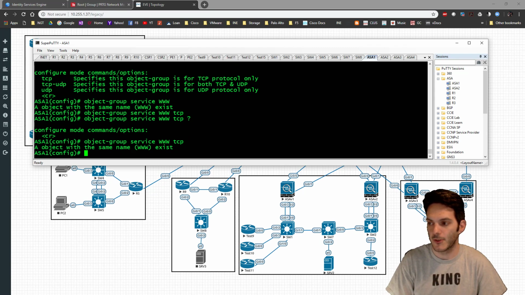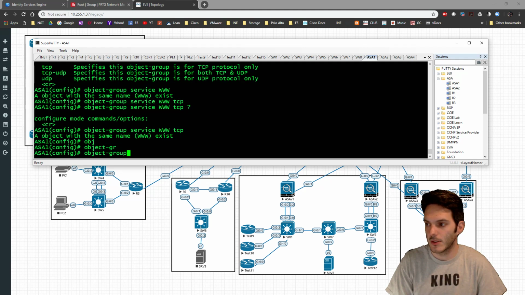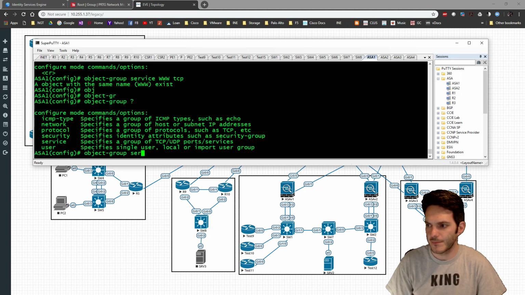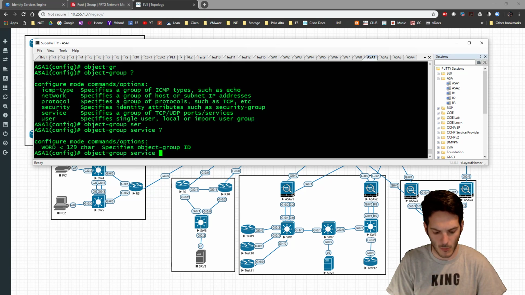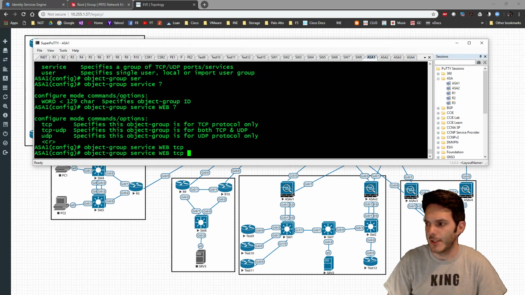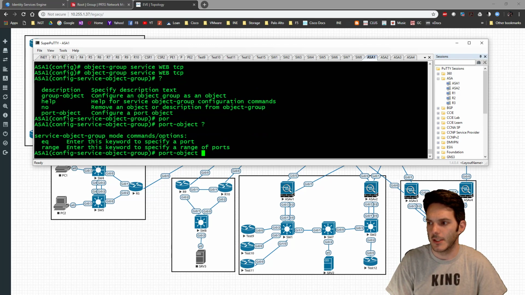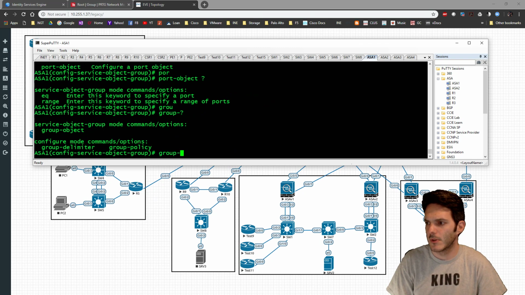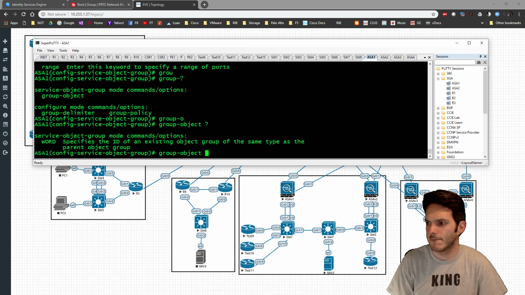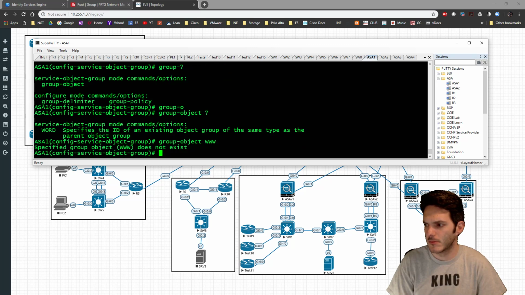Okay, so object-group service, and I'm going to call this one web, and say it's a TCP connection. And underneath here, I'm going to say port object, and then group object, and then the existing group. So I should be able to say www or HTTP.